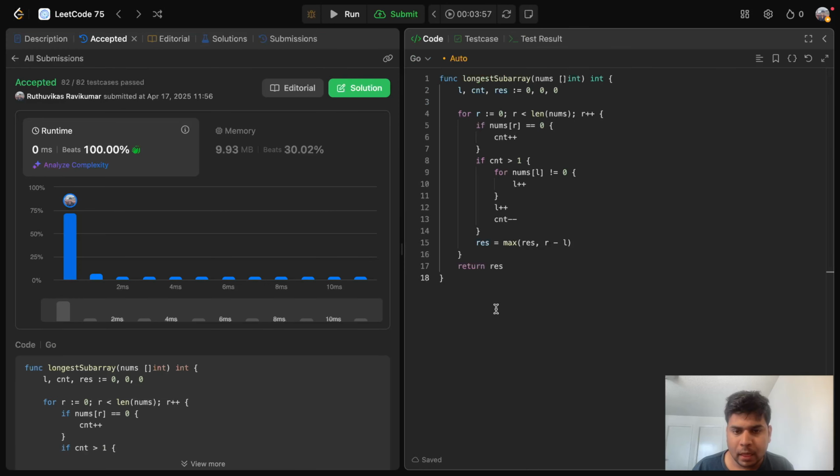Time complexity is O of n because we are just going through the array once. Space is O of 1 because we just have a few variables and we are not using any extra space.